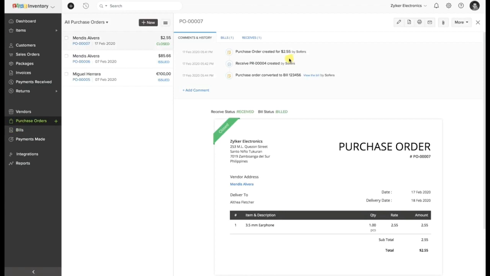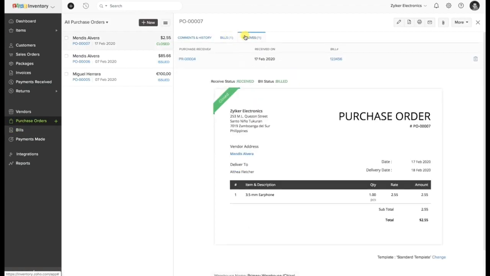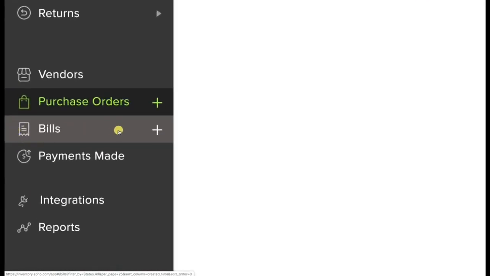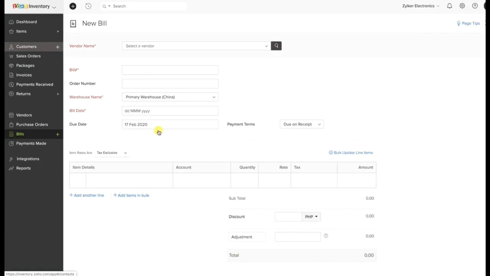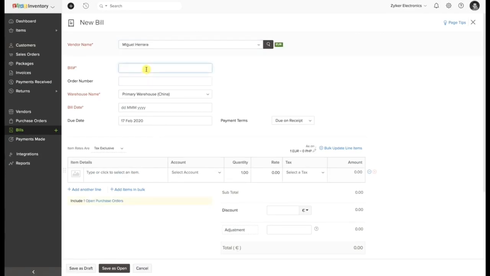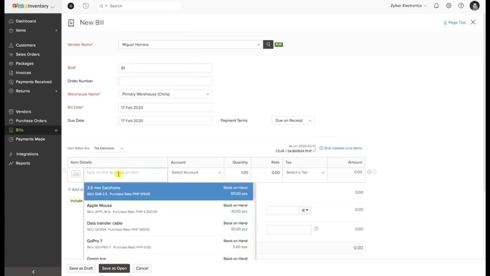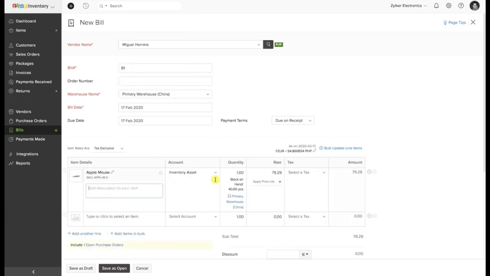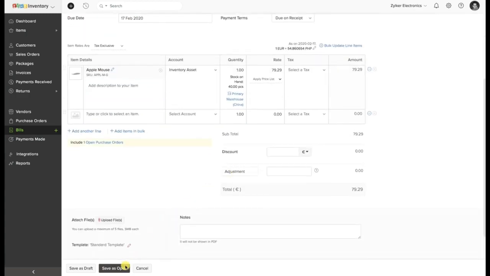Since you're already aware of the methodology to create a bill from a purchase received, I will now walk you through the elaborate steps to create a standalone bill. Click on the quick create icon or the plus new button and enter the required information such as the bill number, vendor name, item name, quantity, and then hit save as draft or save as open button.